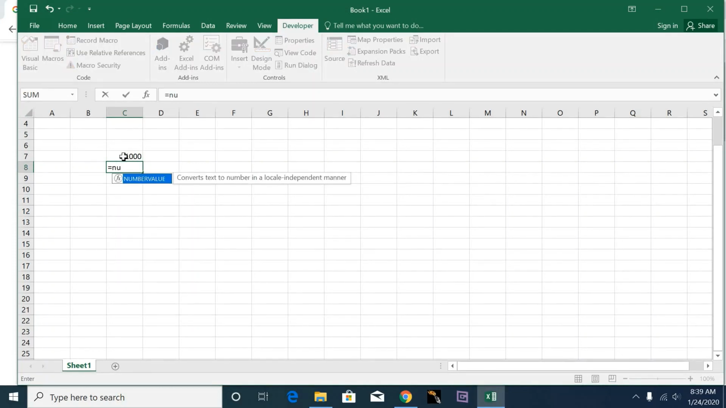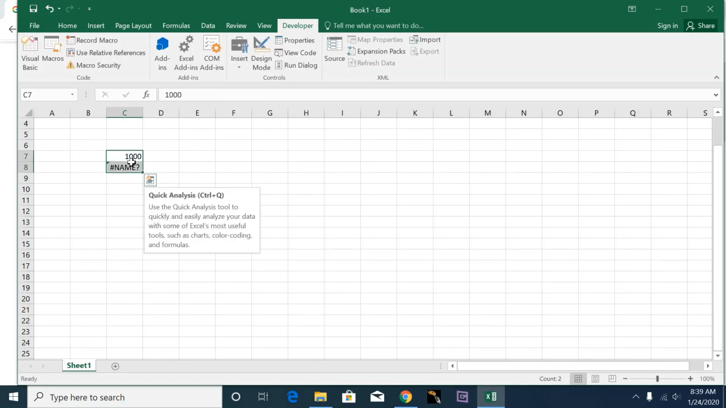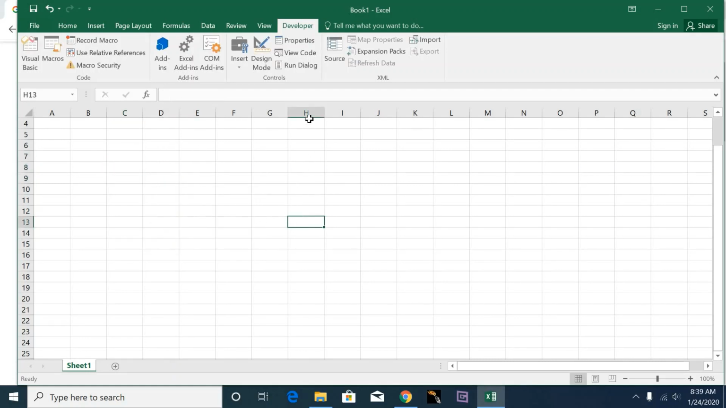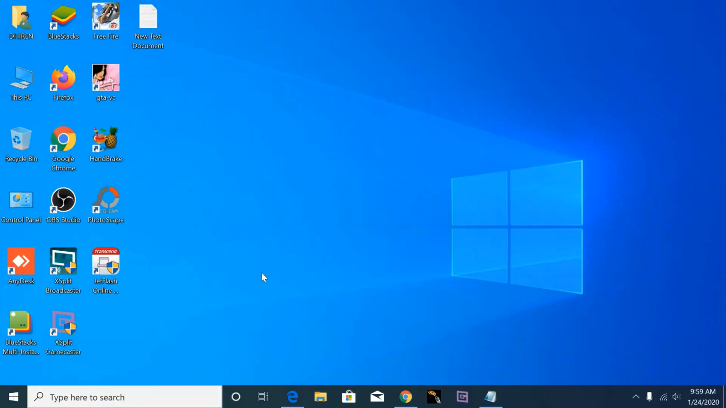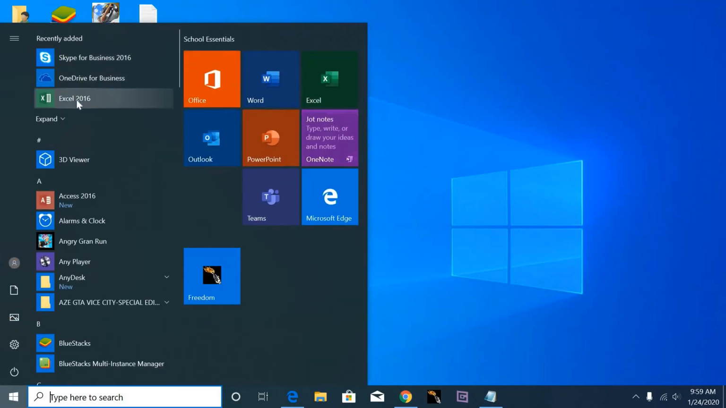No spelling number is on because I have not set the Visual Basic formula. You can check. Now I want to insert the formula. Open Excel 2016.